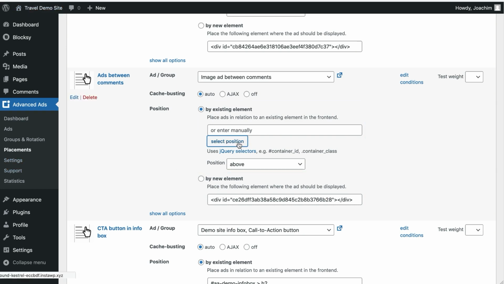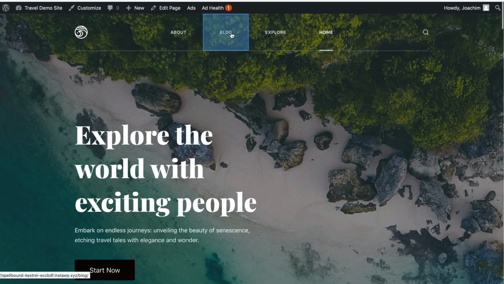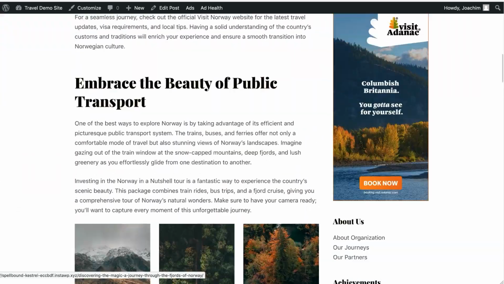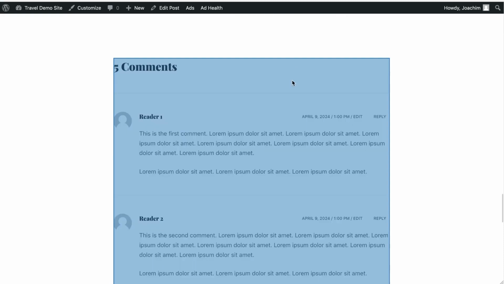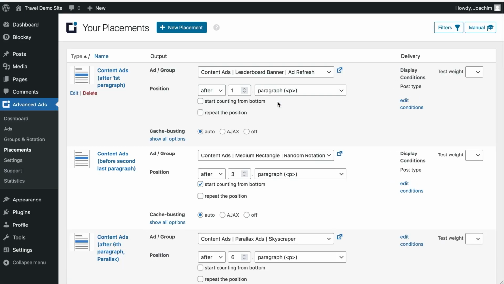Click on Select Position, and Advanced Ads will take you to your front end. Notice how elements highlight as I hover over them. Navigate to one of your posts, scroll down to the Comments section, and click on the box that fully contains the first comment. Advanced Ads will take you back to placements in your backend.